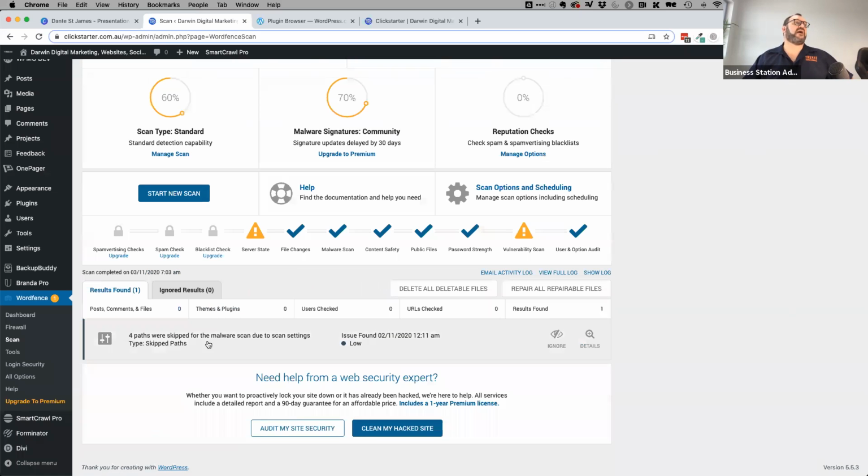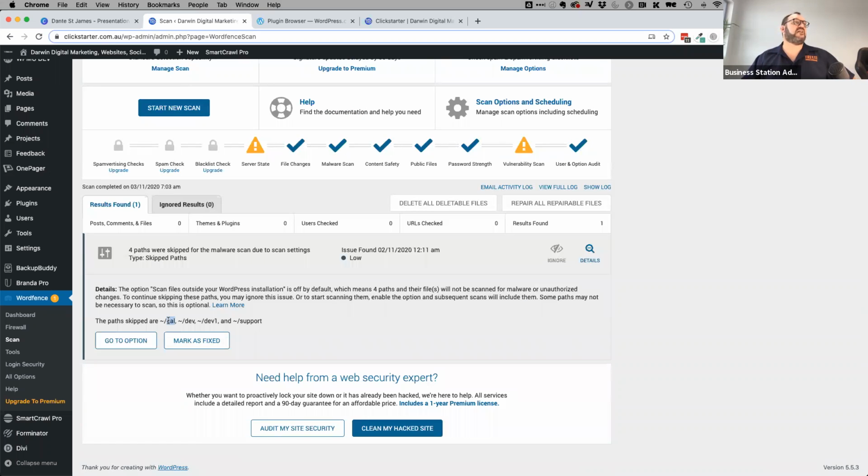Well, it's telling me there's a few paths were skipped. So there's some places on my website that have been skipped due to scan settings being set to skip those areas. So I can look at that and see what are those areas. So they're areas that are like these particular areas. Those are parts of my website that I don't actually use anymore. So that's telling me there's something in my web hosting I probably need to remove. There's /cal/dev/dev1 and /support, none of which are parts of the website that are used anymore and haven't been used for about a year, can actually be removed now from my web hosting. So I could go into my web hosting interface, my file manager, and get rid of those.